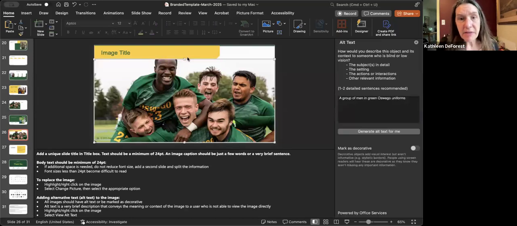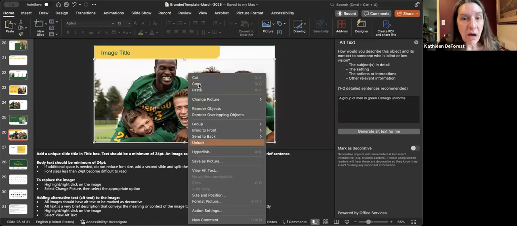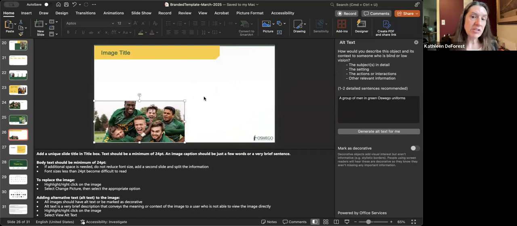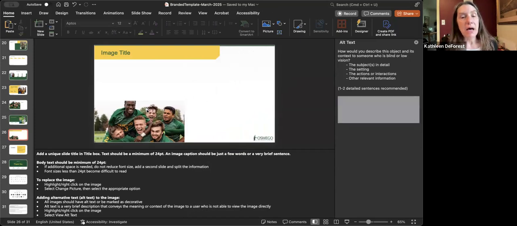We have the big image. Now this, again, the image is locked. If you'll notice the little points on the box, if you want to make that image smaller, we can unlock that box and you can certainly scale down the image size. Don't know that that would really be recommended for this particular slide.